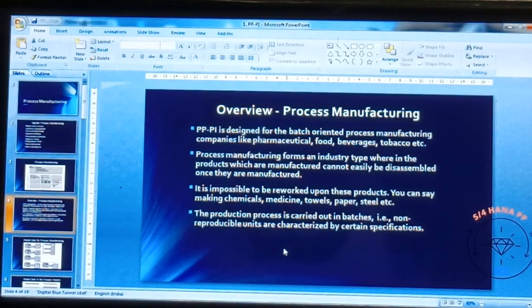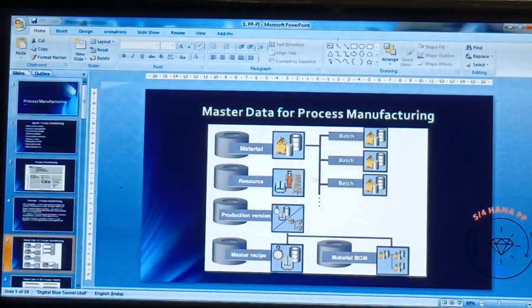What is this batch management? All these things we will study once we complete this PPPI topic. Okay. So let us proceed further. And now let us see.